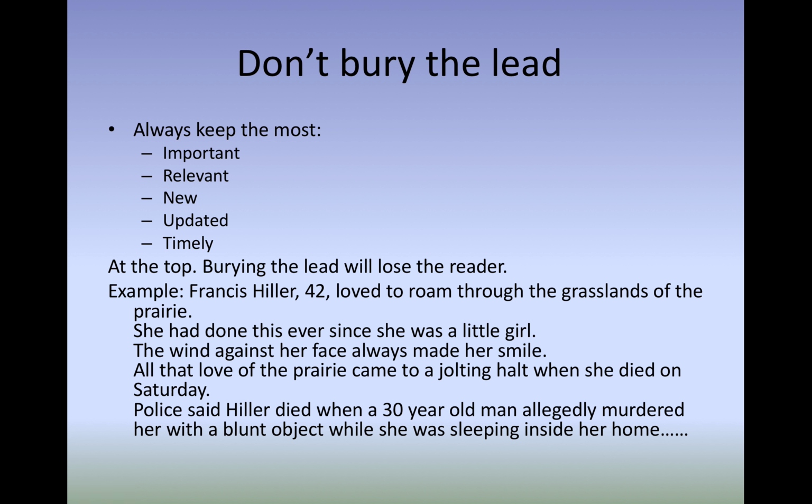It takes me 1, 2, 3, 4, it takes me 5 sentences to get there. Whoa, that is totally missing the story. This needs to be at the top. A 42-year-old woman was murdered by a 32-year-old man with a blunt object while she was asleep.